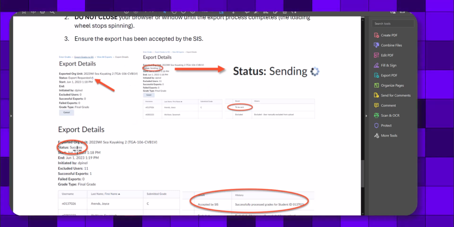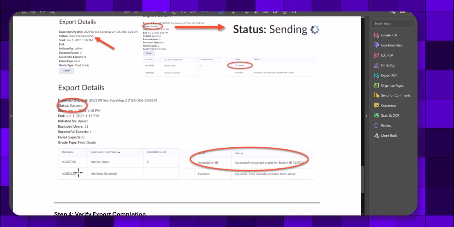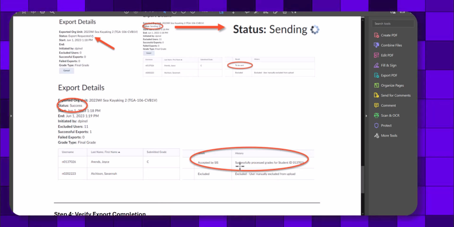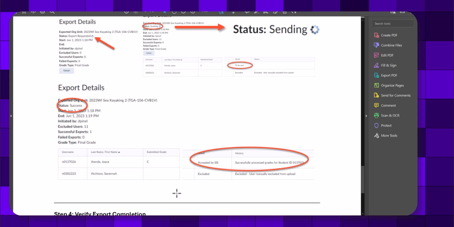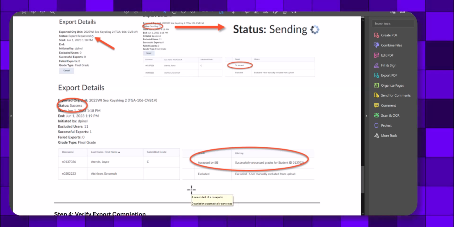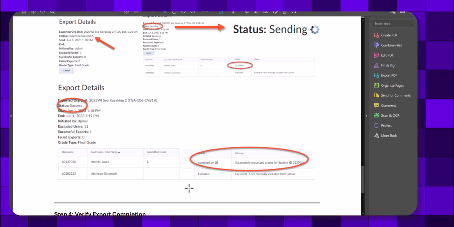It'll say that it's sending, that it's been a success, and you'll be able to see that the grades were successfully processed and sent to the SIS, or sent to Colleague. Anybody who is excluded, or if a specific user had an error, you would see that in the table as well on the details screen.